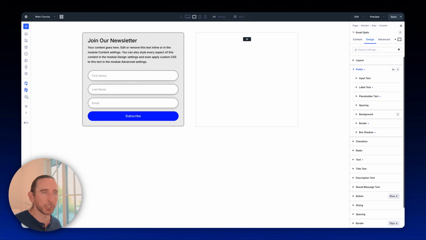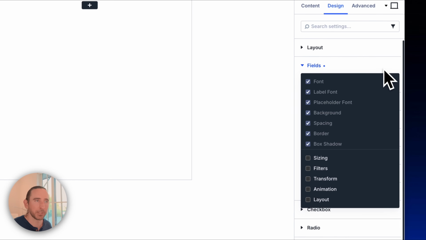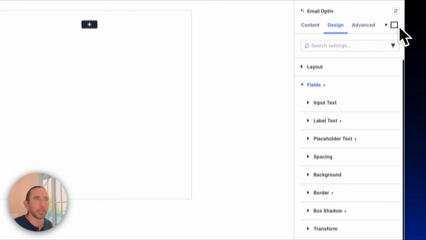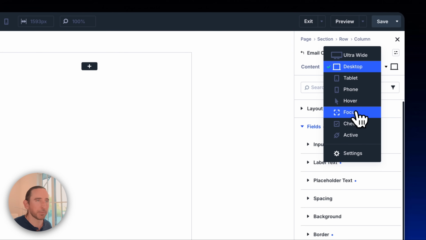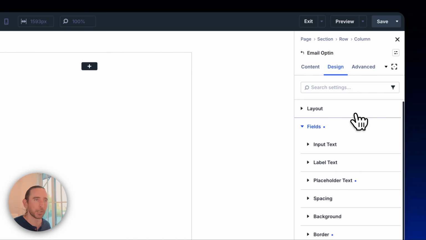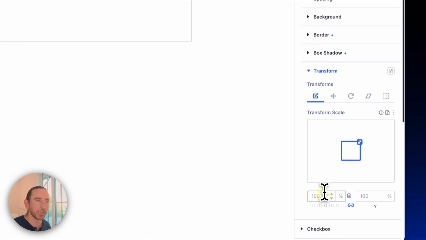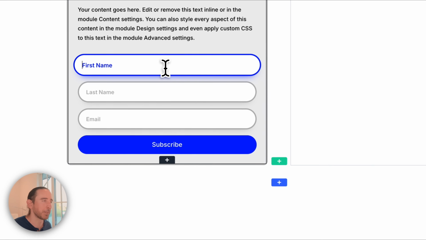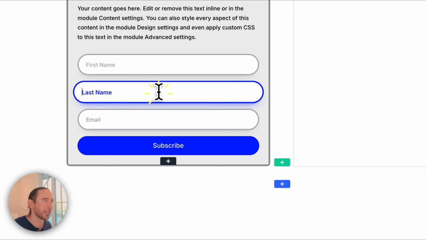So if we were to go back in time to when I was creating this new pill-shaped preset, if I want to do something else with this design, such as add a transform, then I can go to the composable settings menu and enable the transform option group, and you can see it shows up here. And perhaps I want these form fields to get a little bit bigger on focus. I can switch to focus editing mode and then increase the scale. And then you'll see that as I focus these elements, they increase in size.